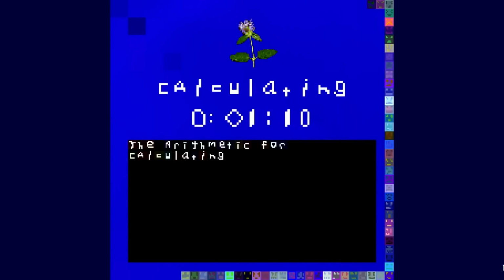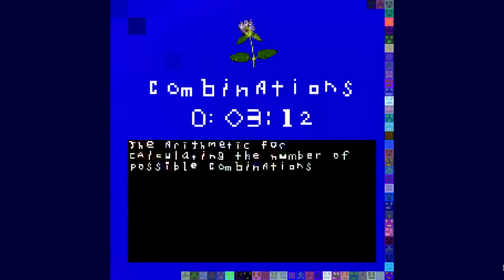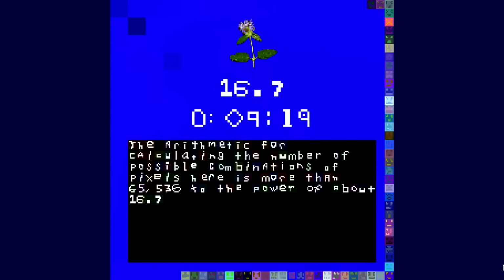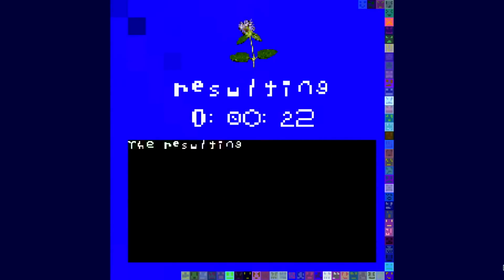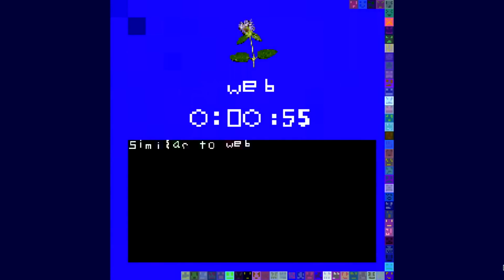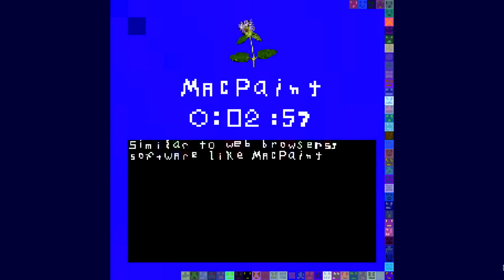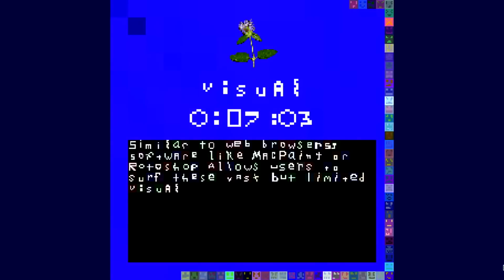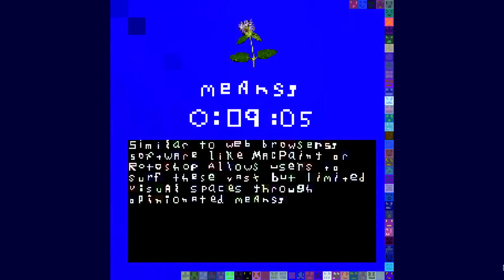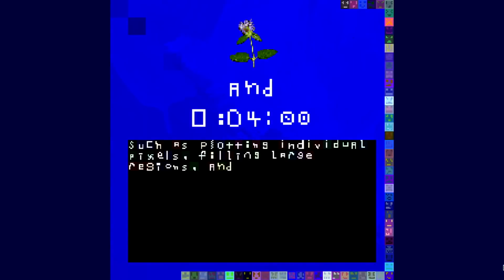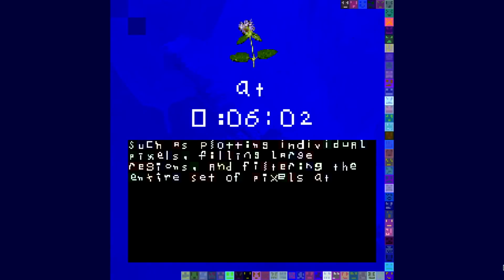The arithmetic for calculating the number of possible combinations of pixels here is more than 65,536 to the power of about 16.7 million. The resulting integer is very wide, but not infinite. Similar to web browsers, software like MacPaint or Photoshop allows users to serve these vast but limited visual spaces through opinionated means, such as plotting individual pixels, filling large regions, and filtering the entire set of pixels at once.